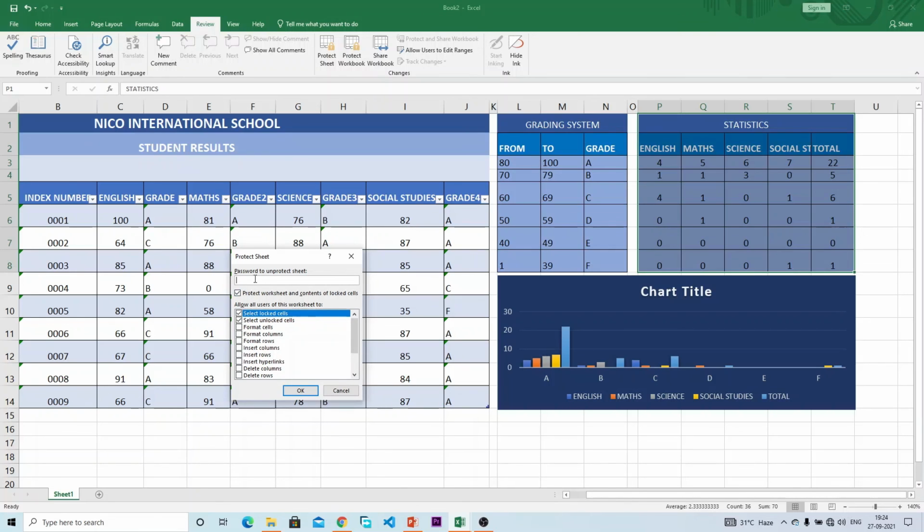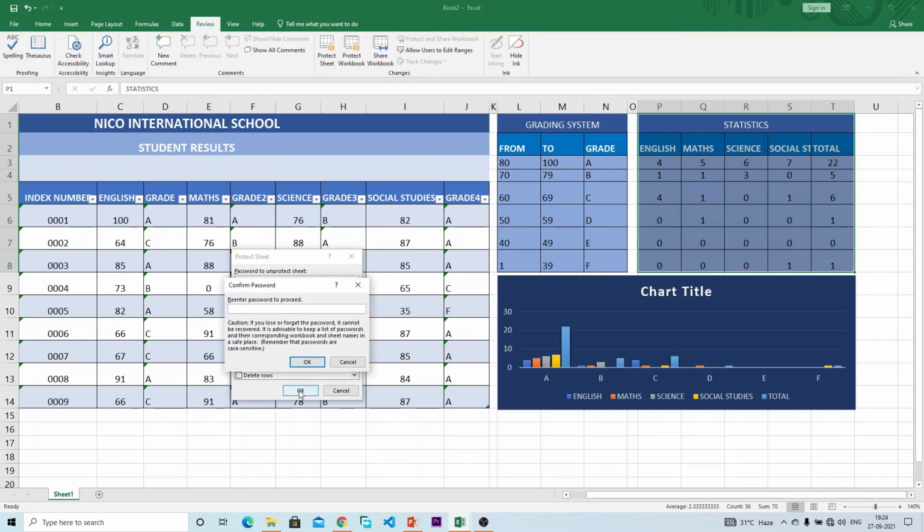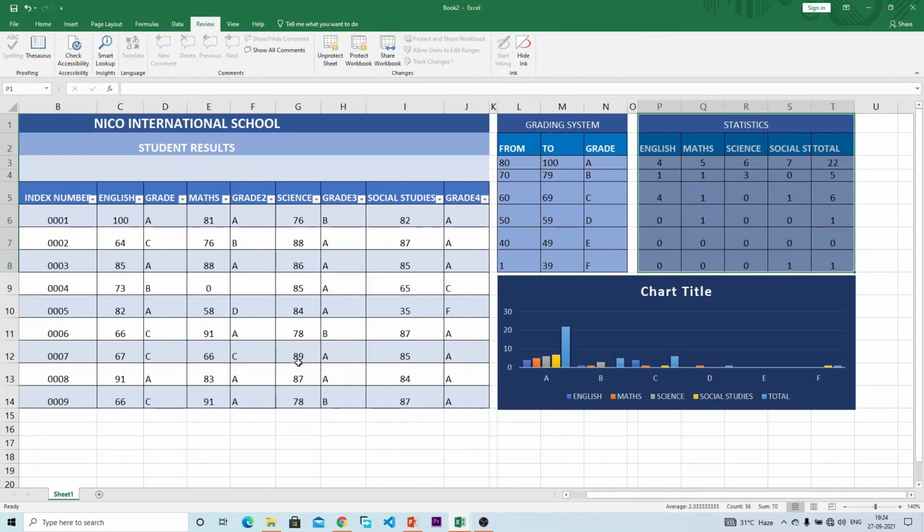We are simply gonna type in our password. So mine is 1234. Let me do that again. 1234, 1234. All right, so now you can see all our formulas are hidden and you can't see them. All right, there is no way you can see them.